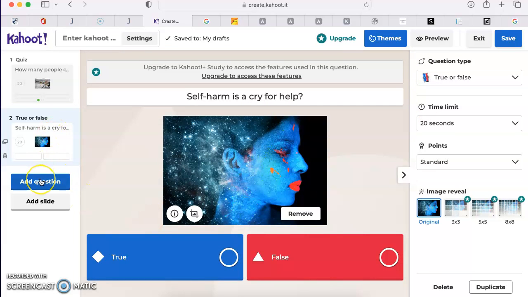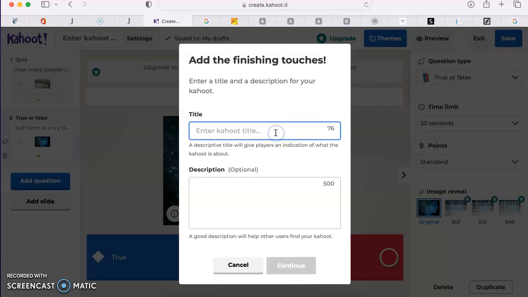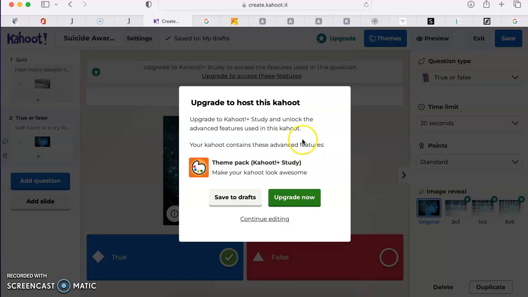You can continue adding questions by using the Add Question button to the left. And you can also, once done, save your game, put in a title. If you'd like, add a description and continue.